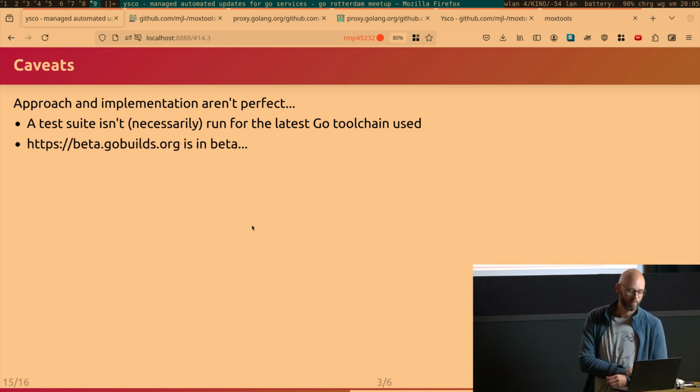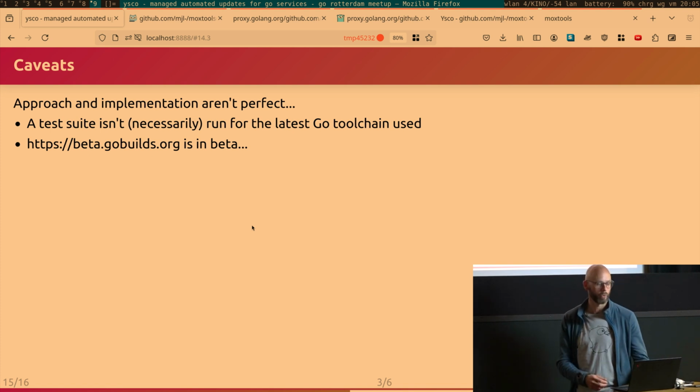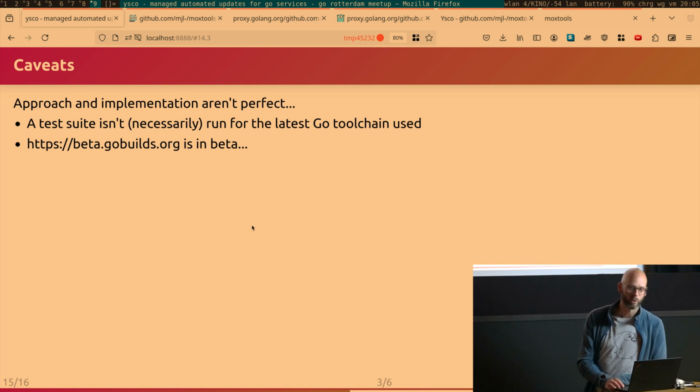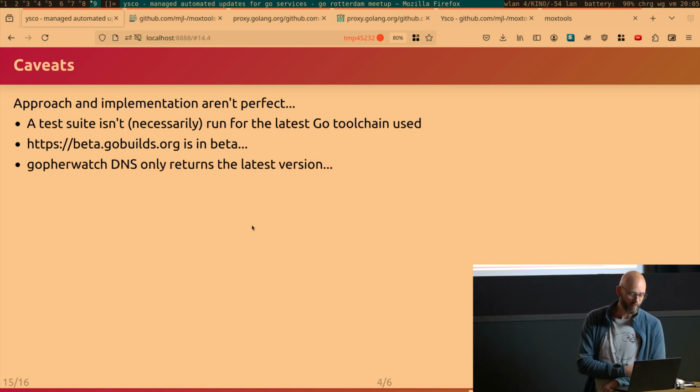Another thing is gobuilds.org is in beta. I made it, by the way. I didn't mention that maybe. And I think I want to get it into a production thing, but it should be run by a team. So I want to find other people who want to help run it. But there's still some work to do. I want to make the builds more isolated, etc.